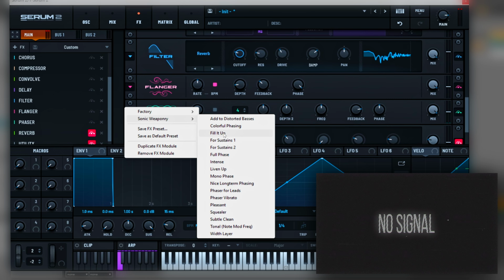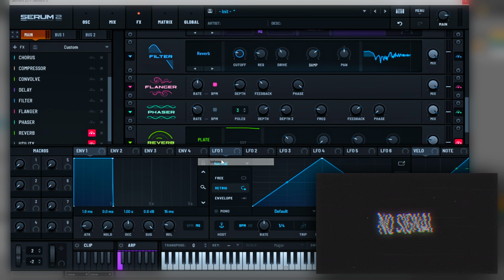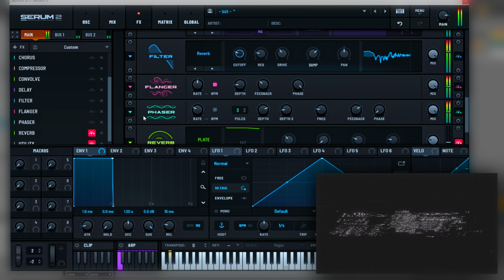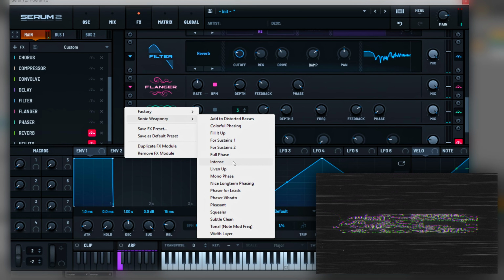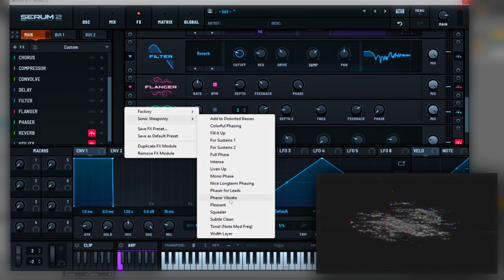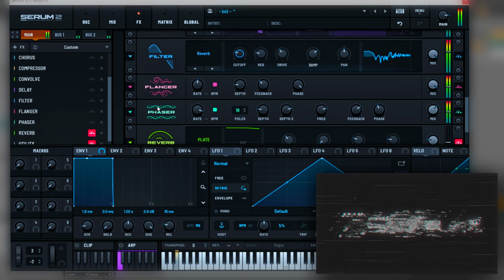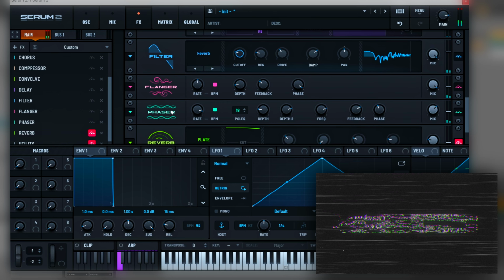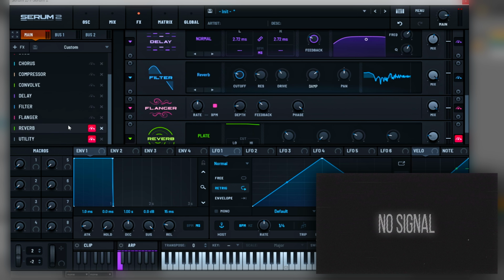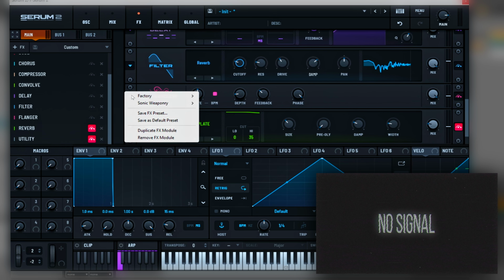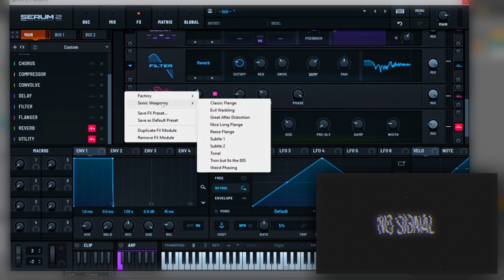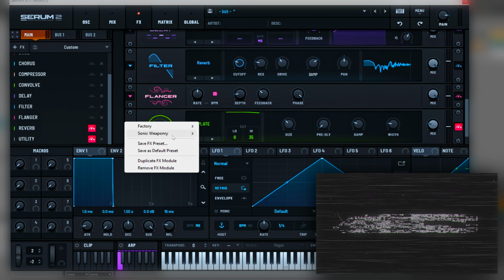All right, so let's check out the phasers. Let's see, intense. Let's try that. You know, it's just phasing might also be a little too much. I'm really stoked about the phaser vibrato. It adds vibrato, but using a phaser. But this sound's getting a little bit toasted, so you're gonna have to just trust me. The presets are good. All right, reverb.